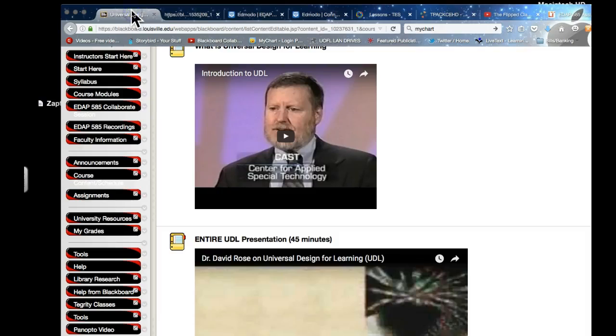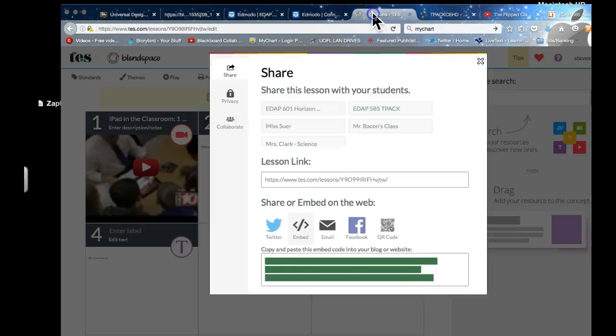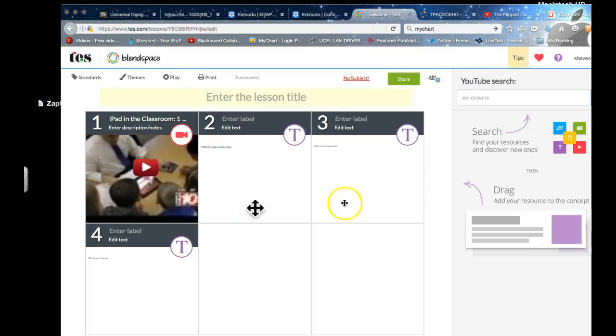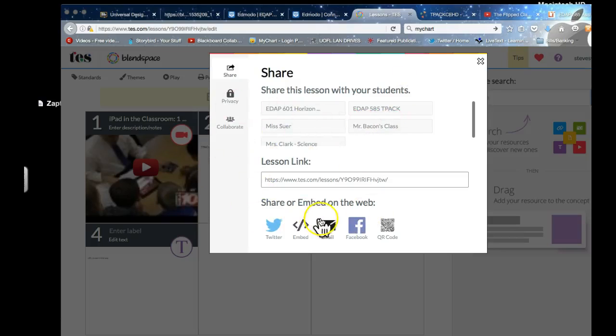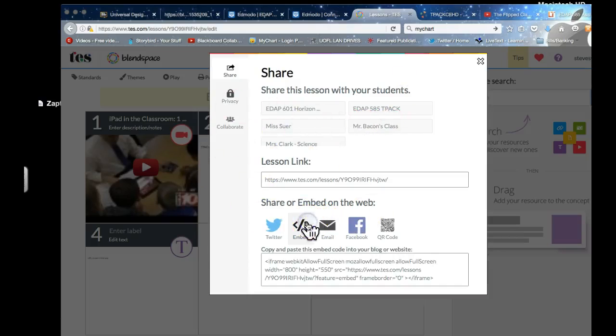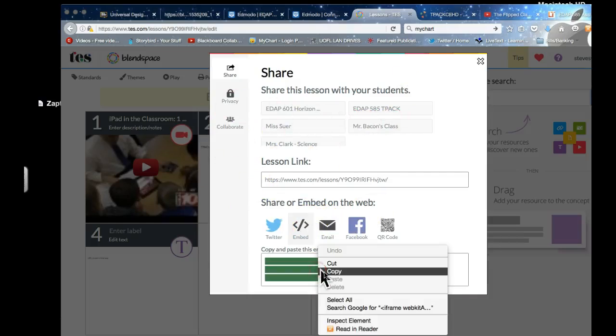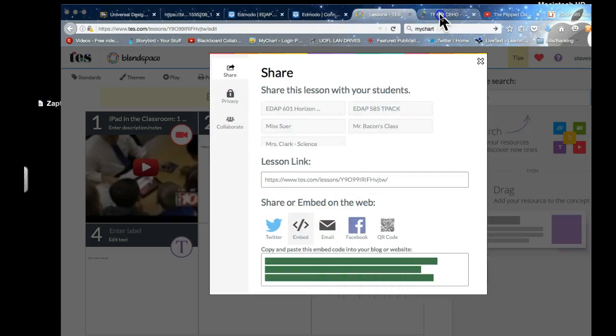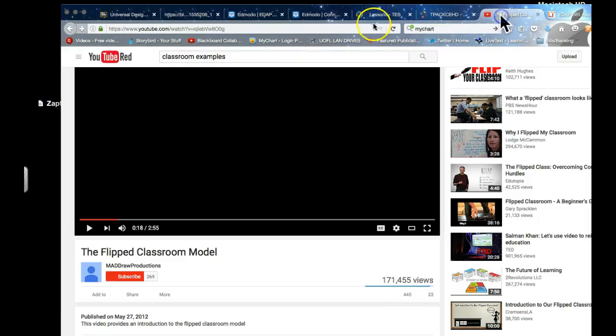You're then going to go find your video that you think works, put it into Blend Space, create it in Blend Space, write about it from those 3 different viewpoints, put it over into our Edmodo link. So here's our Blend Space that we made. We're going to share it. We're going to share it using our gold friend, the embed code again. Copy it.